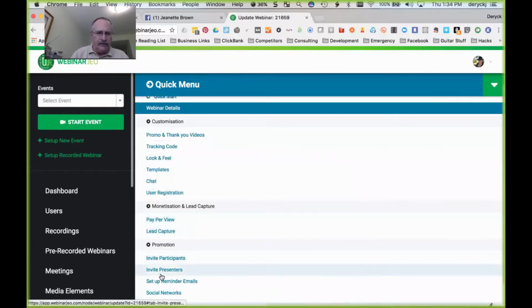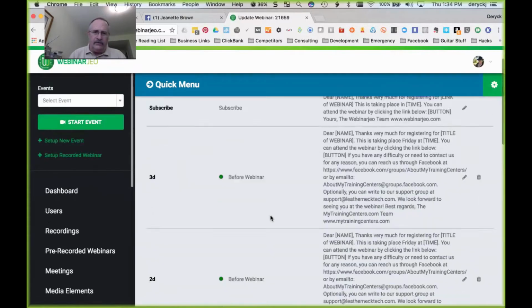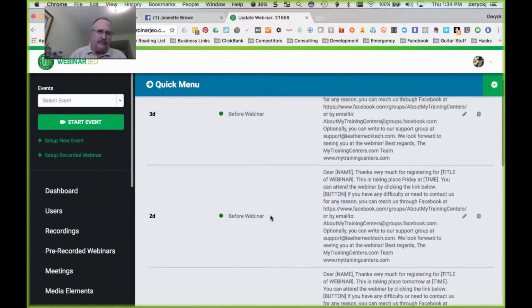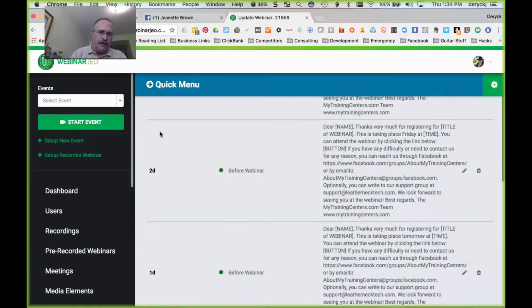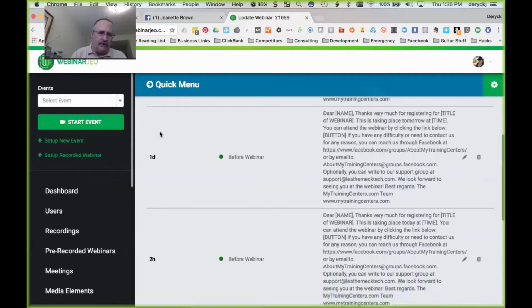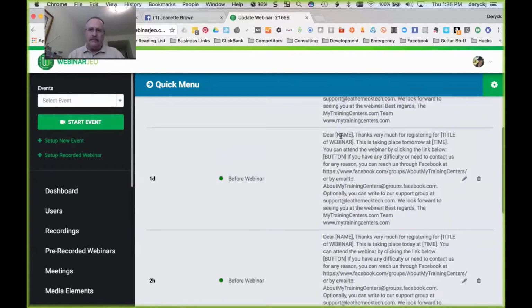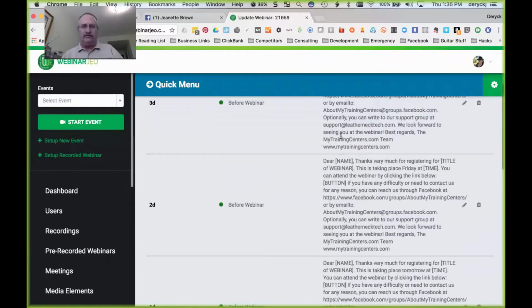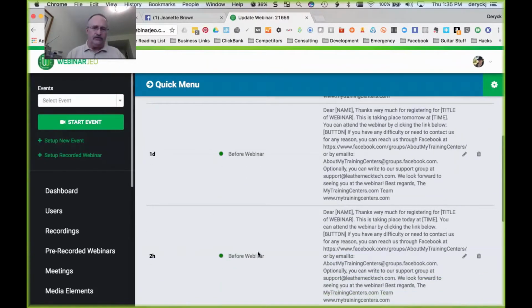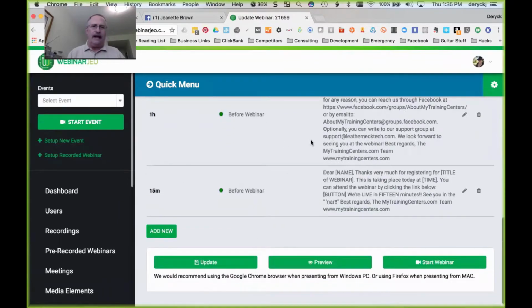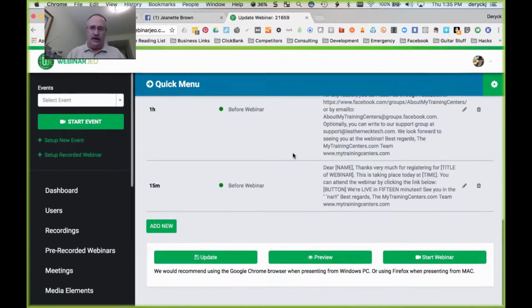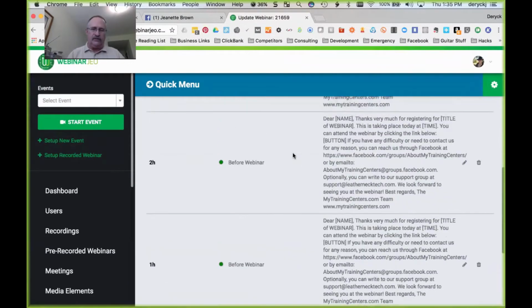So if you come down here and you look at setup reminders, what it did is I have reminders set up for 3 days before the webinar, 2 days before the webinar, 1 day before the webinar, 2 hours, 1 hour, 15 minutes. And then I have the text. Basically, I just copy and pasted and then did some minor edits so that in these time sequences, people that registered were automatically getting these reminders, which is really nice. So all that is really straightforward and really simple to set up and do.